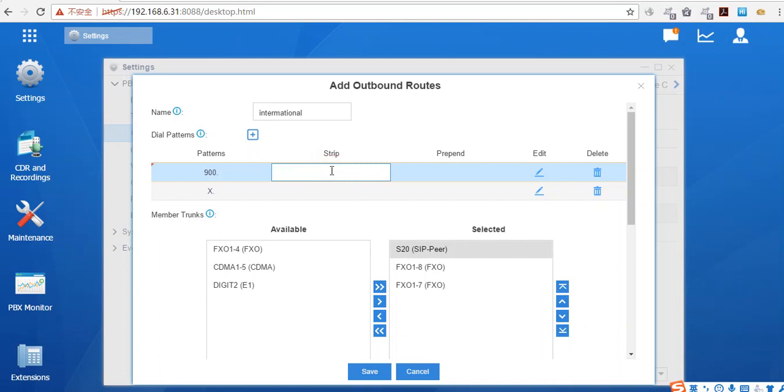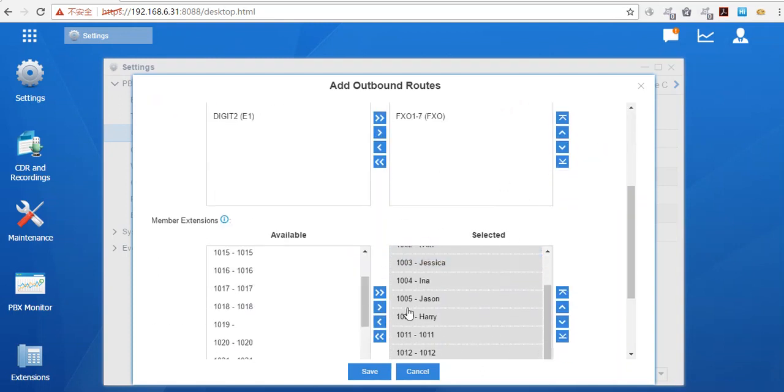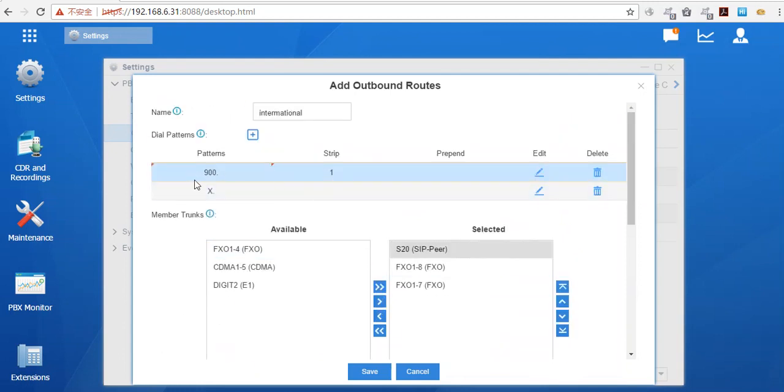Here in strip we should put 1, because as we know, the first number 9 is an internal rule of the company. It's not part of the actual number, so we should strip the first digit that people dial here. So the first digit 9 dialed will be deleted before the call is sent out.